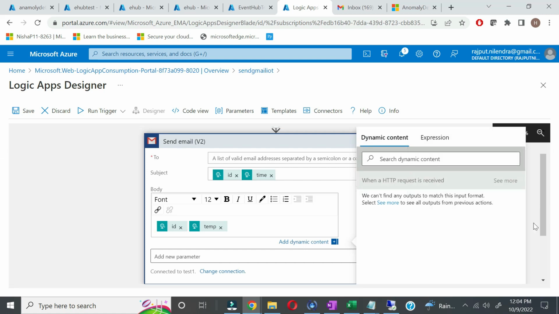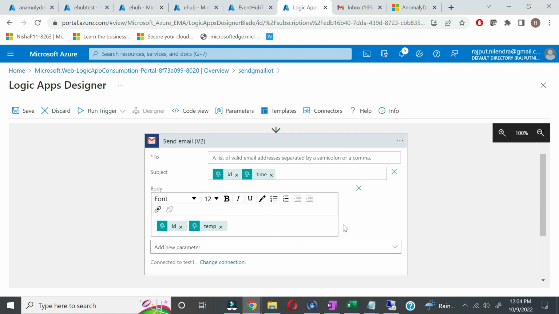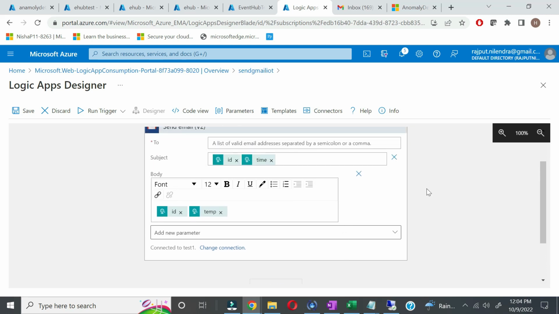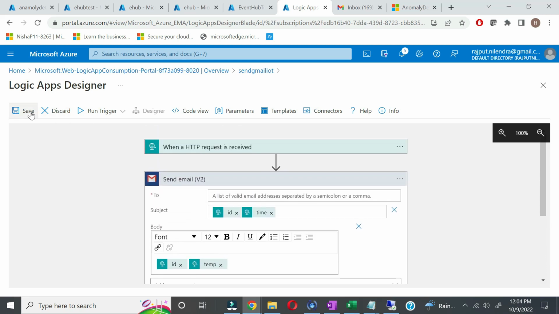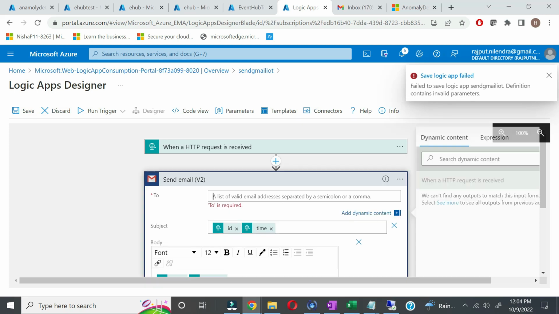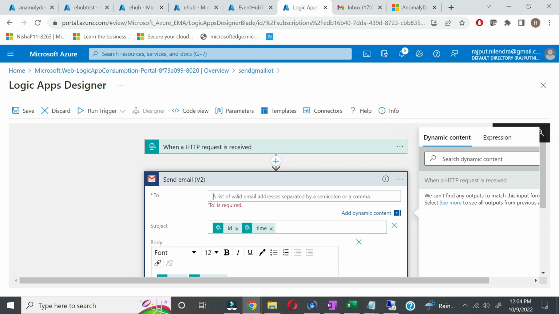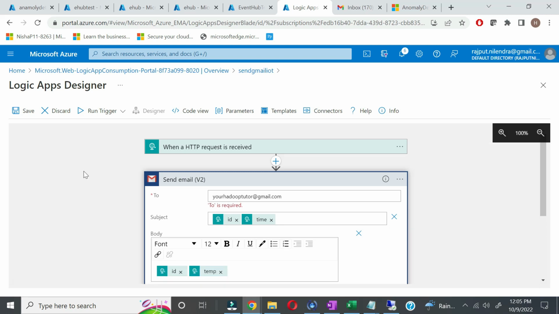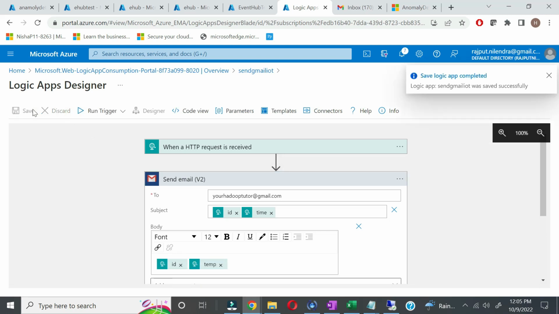Okay, we will be saving it, and we will see whether this Logic app will be able to send an email to our Gmail account. So let's wait for it. Oh yeah, one more thing: where do we need to send? So let's say I'm using my Gmail account, Hadoop tutor at gmail.com, and save it. So it has been saved successfully.